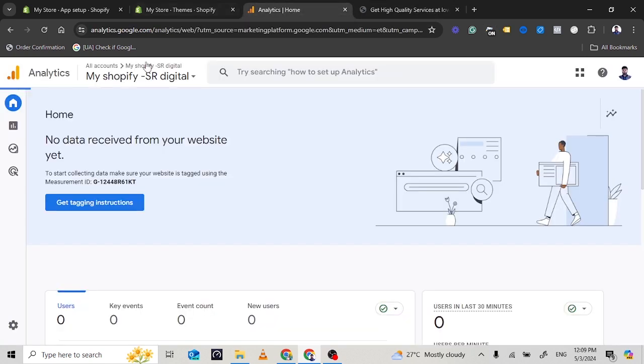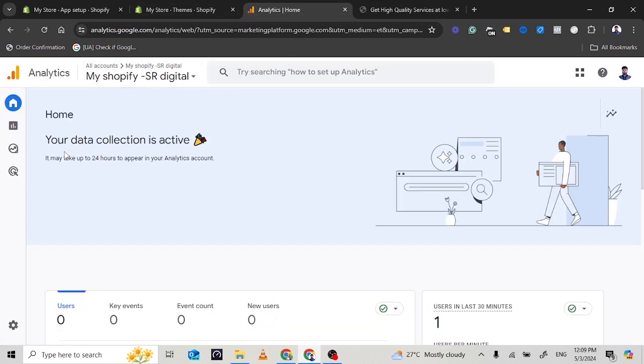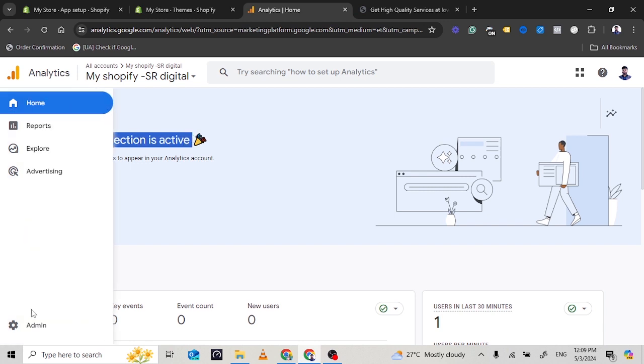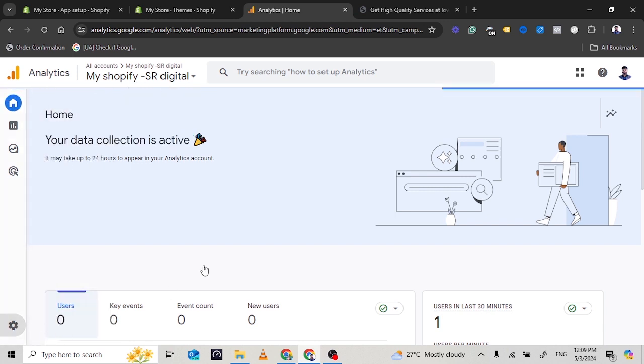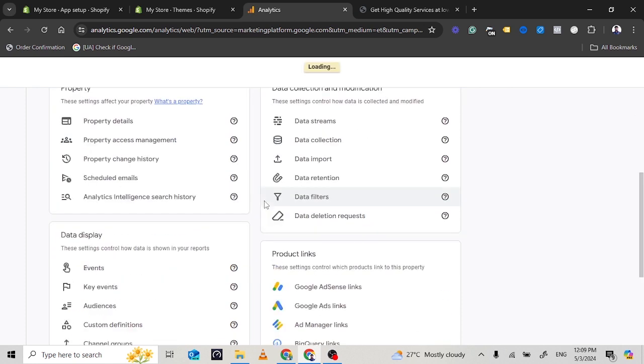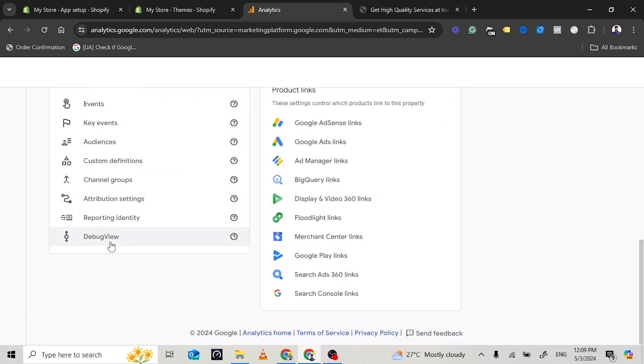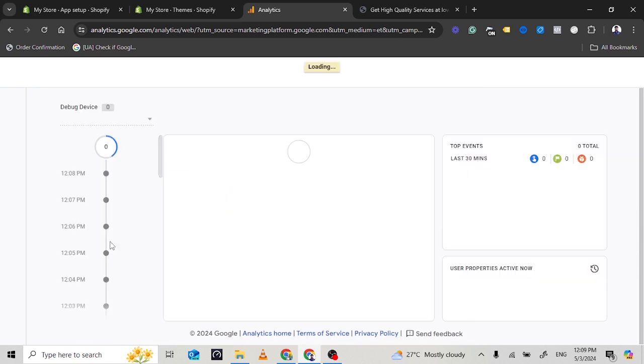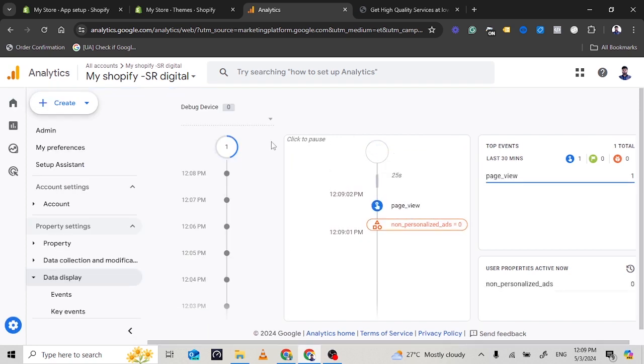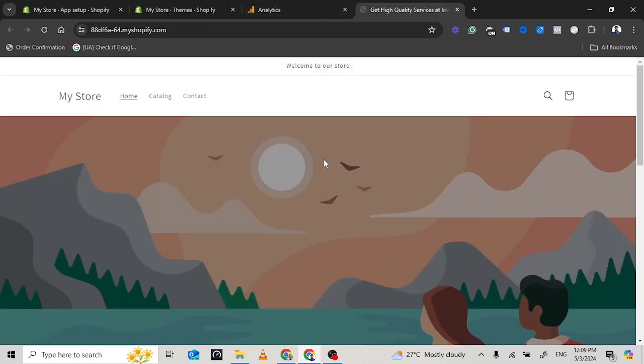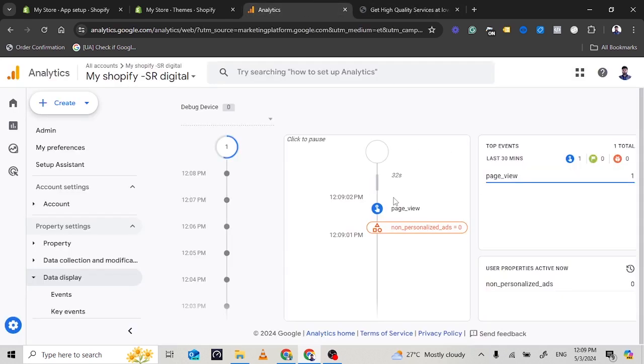So I'm going to my analytics property, and your data collection is active. I am clicking on admin, then click on debug view. After that, you can see every activity that is performed on your store is captured here, sending data back to Google Analytics 4.